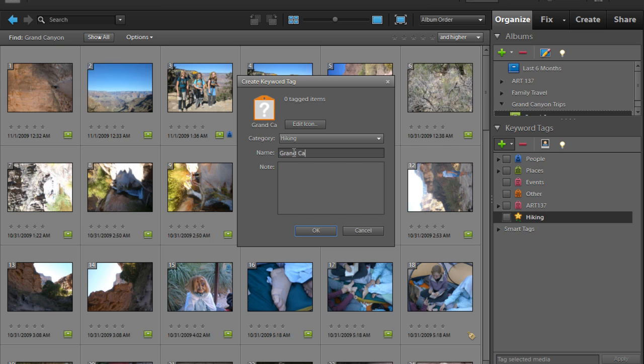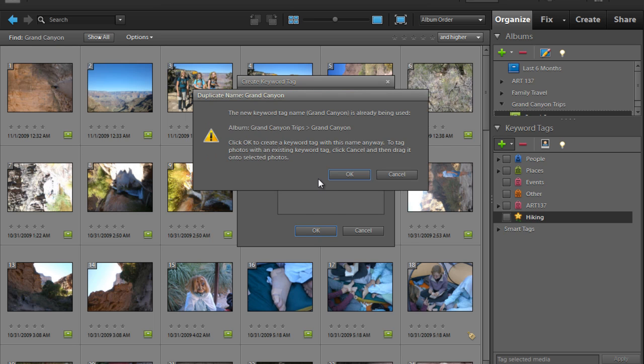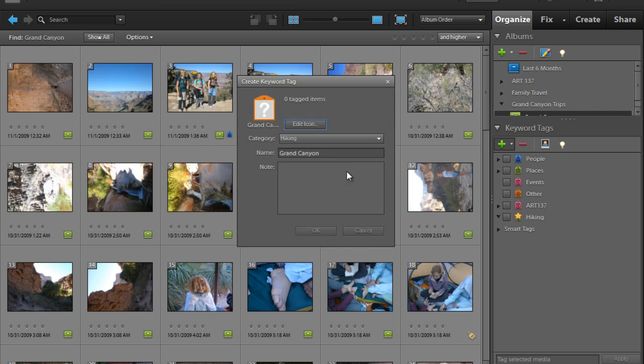So I am going to type in Grand Canyon, and I can edit this icon. It'll actually change here in a moment into kind of a thumbnail of one of these pictures. I could add a note here. And when I click OK, it says, hey, you already have an album called Grand Canyon. And I know that's true, so I'm going to click OK.